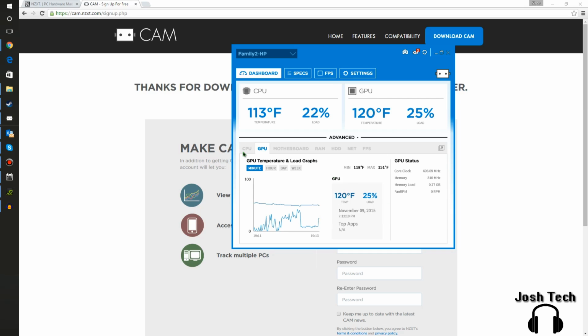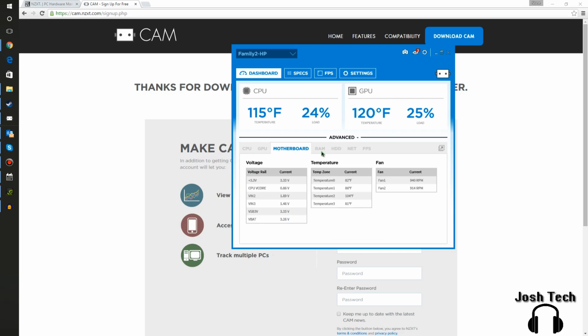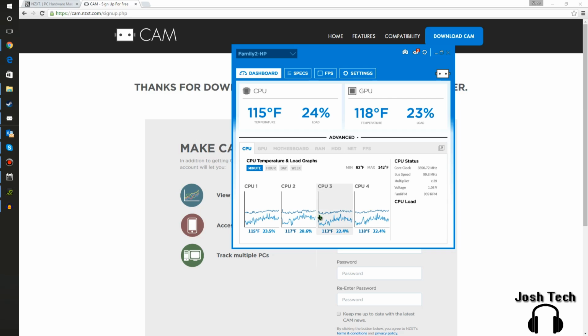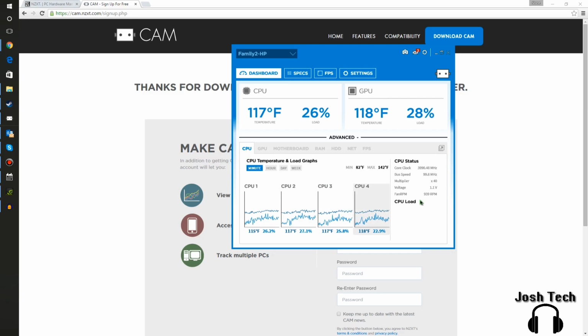Now down here, you'll notice that there is each of your system components, as well as FPS. As you can see down here, there is this CPU menu. You can see all 4 of my cores, the speed that my CPU is currently at, the minimum temperature and the maximum temperature. You can also see how things were an hour ago, a day ago, and a week ago.